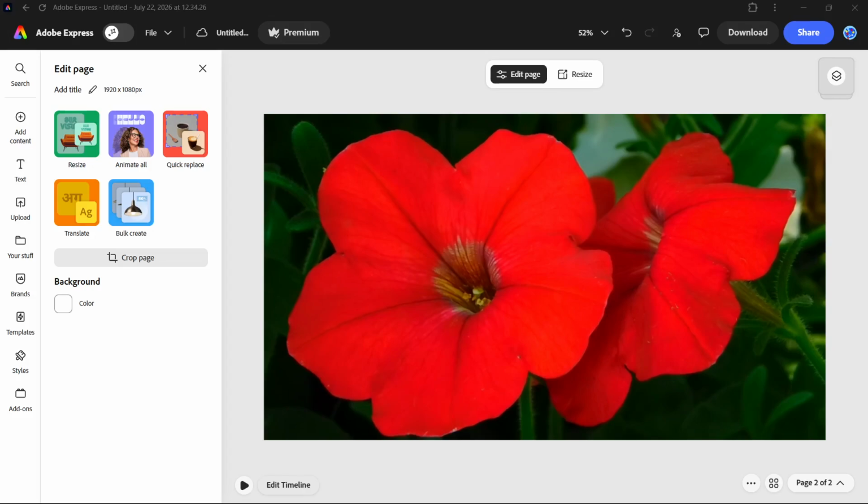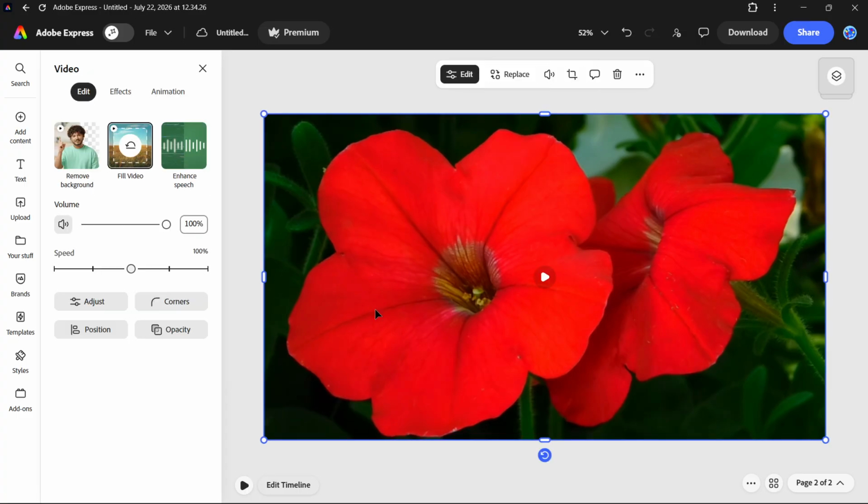In this video, I'm going to show you how to change video speed in Adobe Express. Now, first, of course, you want to upload your video and open it up here in Adobe Express. And then you want to go and click on it. And you can also open to edit the timeline down here at the bottom.